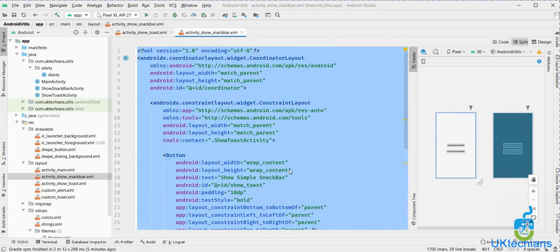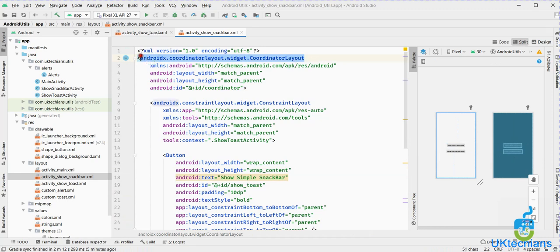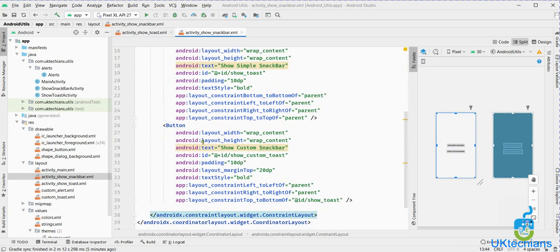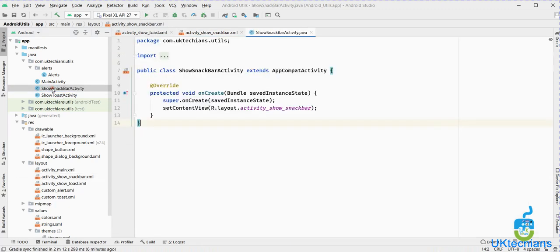We have created here an XML whose parent layout is a coordinator layout. To implement a snack bar, it's the best parent, however, we can use frame layout and other layouts too. So I'm using coordinator layout as a parent view, and then the constraint layout, and then the buttons, right? So after this XML, now we will jump to the snack bar activity, and then we will initialize these buttons.